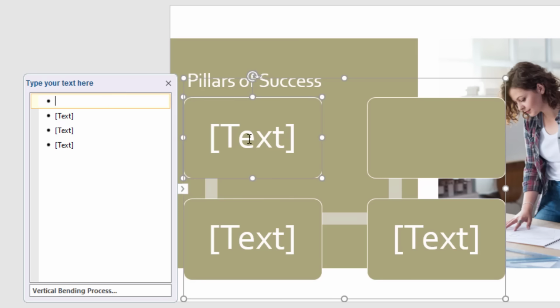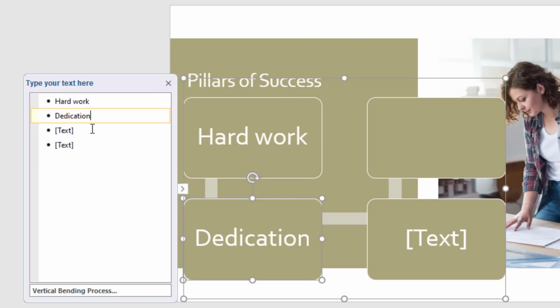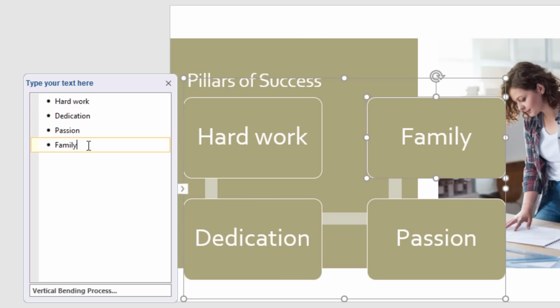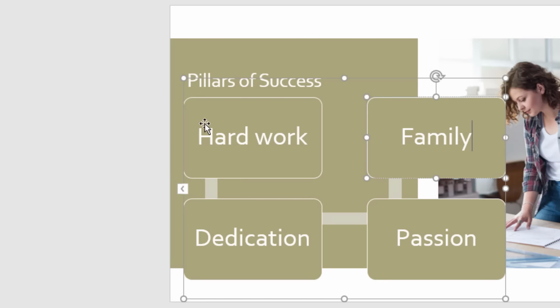And then we can start entering our text, which is hard work, dedication, passion, and last one is family. So we just deleted the remaining shapes beforehand, but you can do that after as well. Once I press Escape here, we've completed task 3.